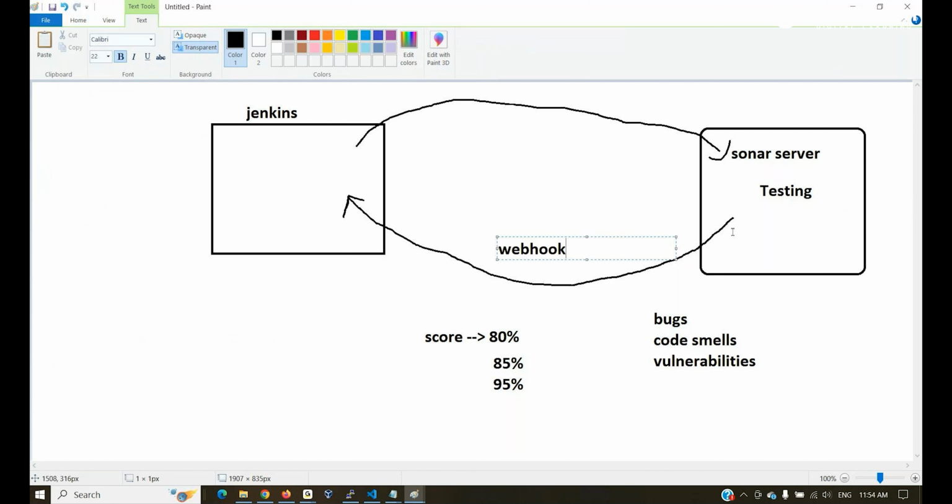So using this webhook, Sonar will tell Jenkins that you sent me the token. See, quality gates are okay. Quality gates means the threshold value what you have set. So those gates are okay. You take your code and now you proceed. Okay. So webhook is very important to reply back.